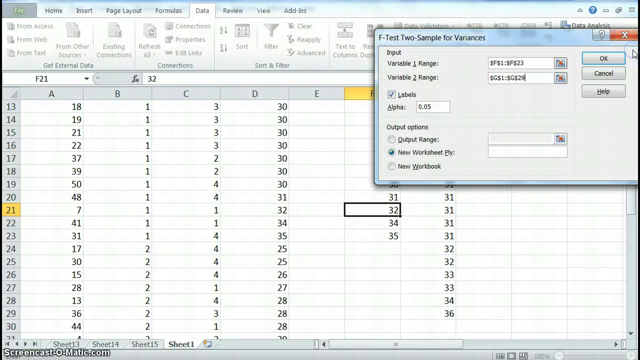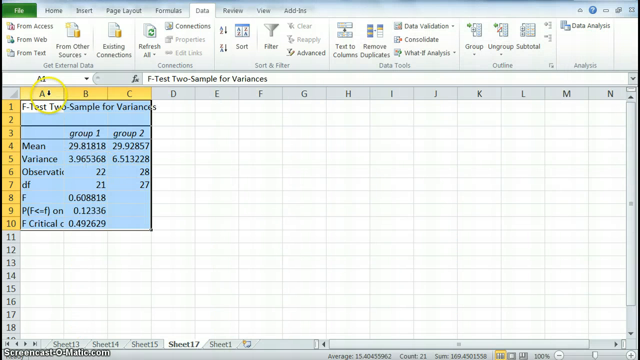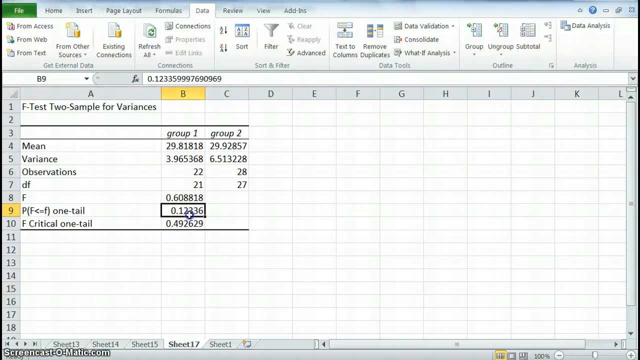Okay. Yes, I have labels in the first row, and we'll paste this in a new worksheet. I click OK. So in the F-test, we want to not reject the null, and let's set the alpha at 0.05. So here we see our p-value right here, 0.12. So 0.12 is greater than 0.05. We accept the null, which is what we wanted.